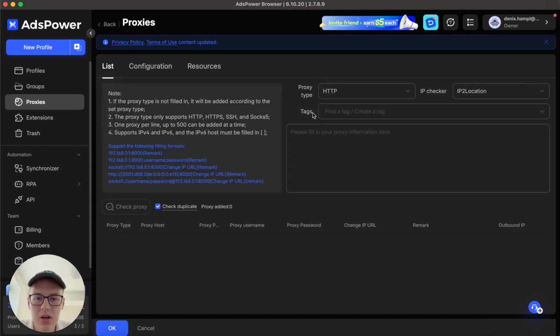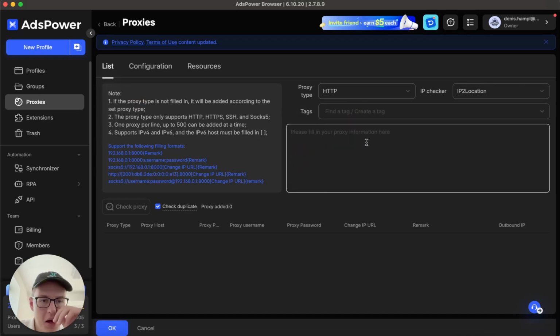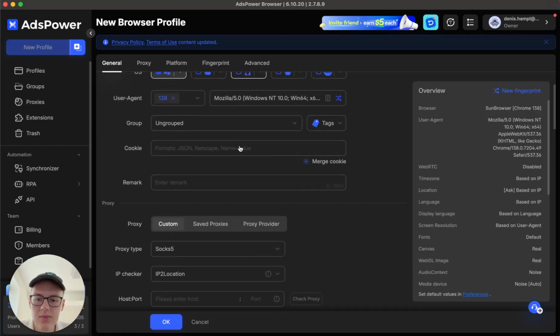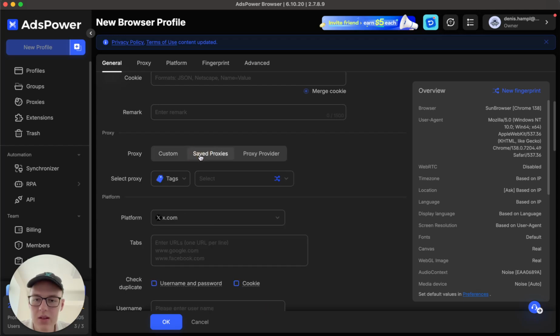The way you add your proxies there is simple. You just add a proxy like this. You call it under a specific tag, and you just paste in the proxy right here. And then it's just going to give you this proxy ID. So when you're creating an account, instead of having to add your custom proxy all the time, you can just type in the proxy you want to use here from the saved proxies you already have. So that makes your life so much easier, okay?